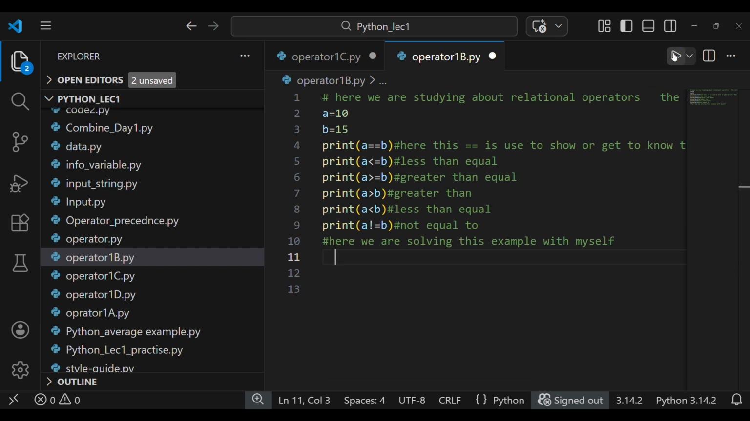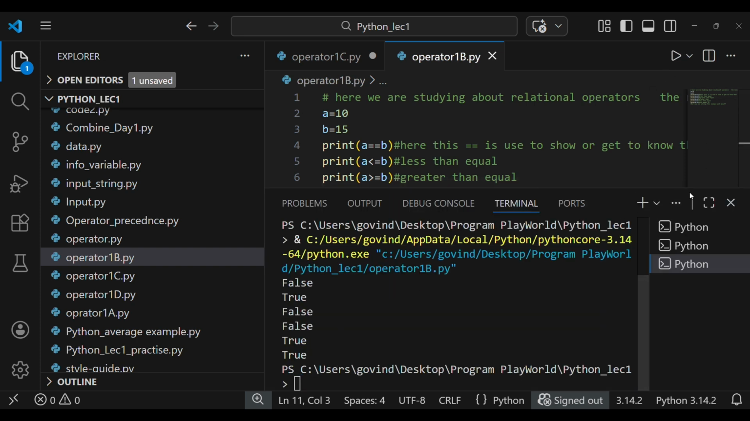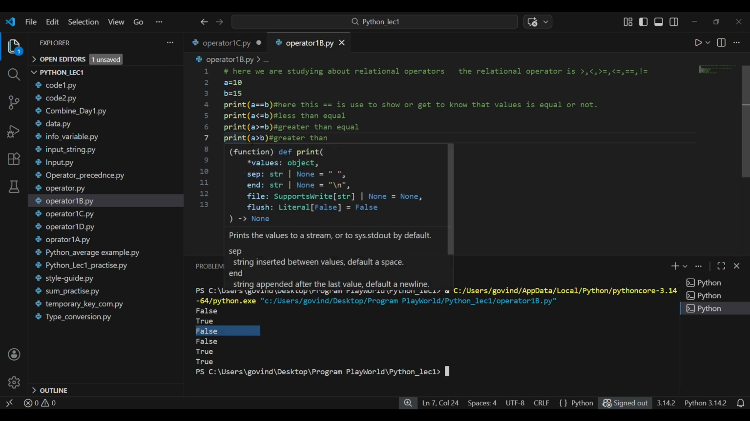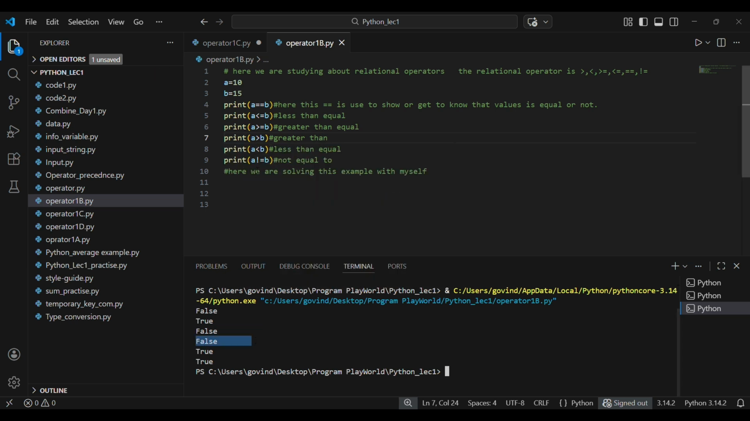So if we look at the output, I will make it a little shorter. Here you can see a is equal to b gives false. A is less than b is true, since 10 is less than 15. Then a is greater than or equal to b is false, and a is greater than b is false. A is less than b is true. A is not equal to b is true. This is the thing that we studied.